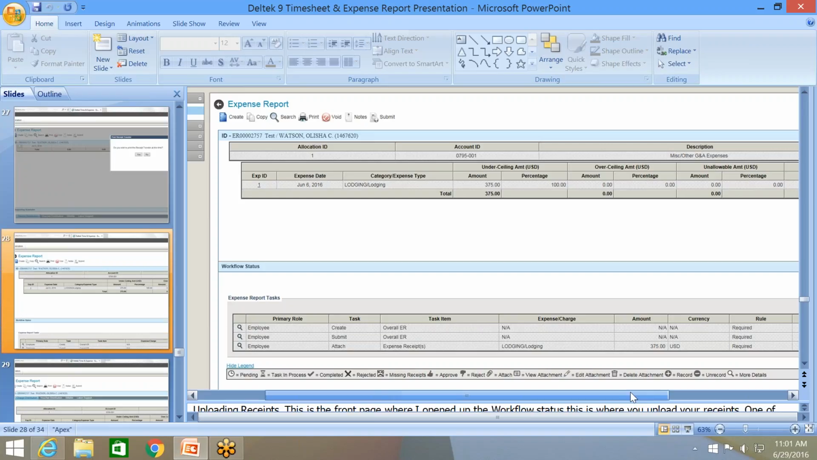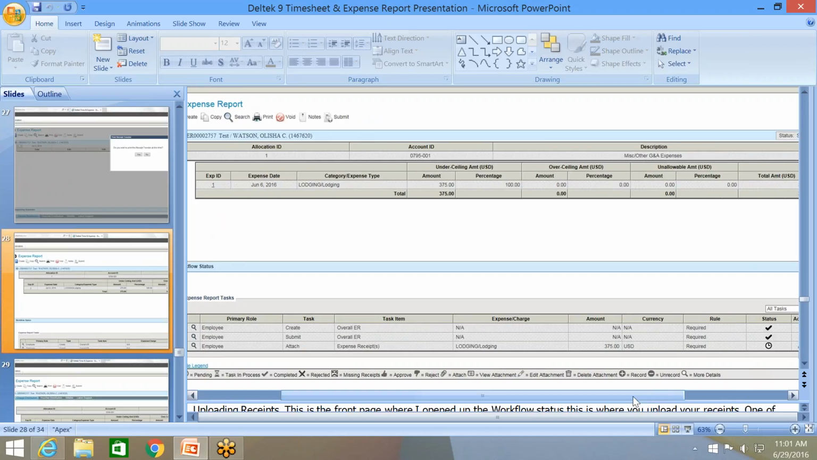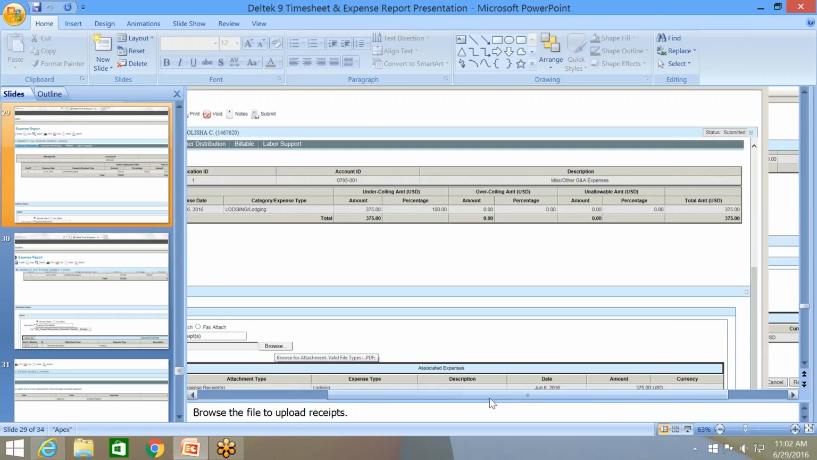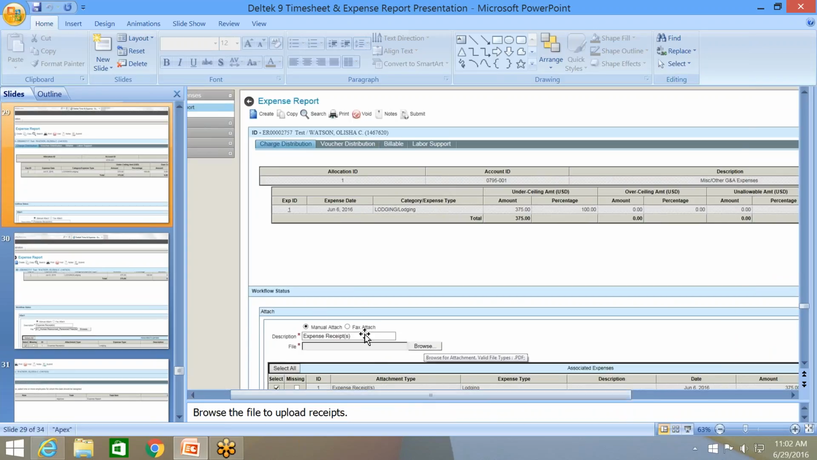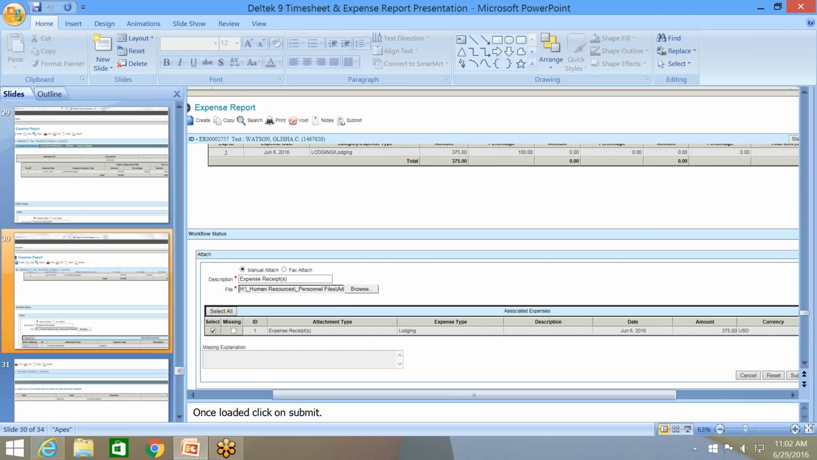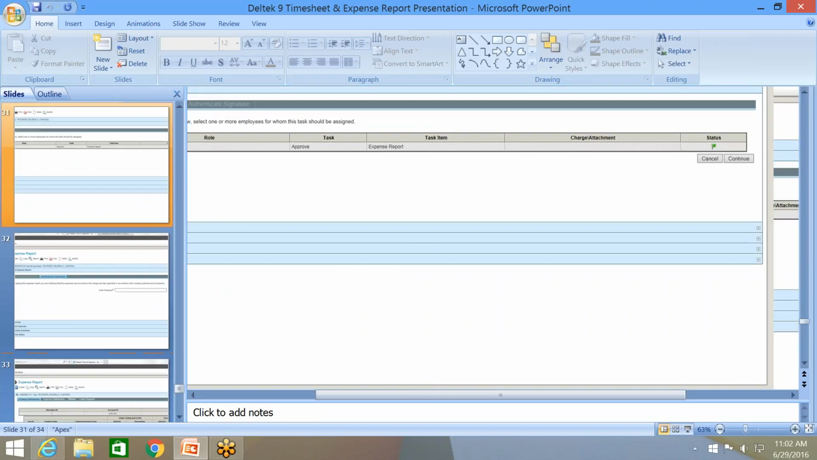Okay, now we're going to go to uploading your receipt. We're going to click on that paper clip right here. Sorry, I'll go back to that paper clip. All right, this process is the same. You're going to search and browse for your file on your computer. Once you've found it, then you're going to click submit, right over here, same way. Okay.